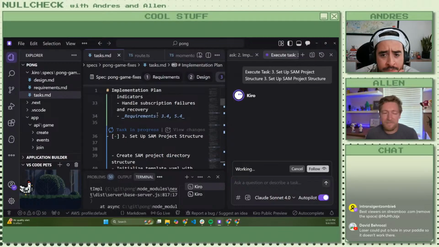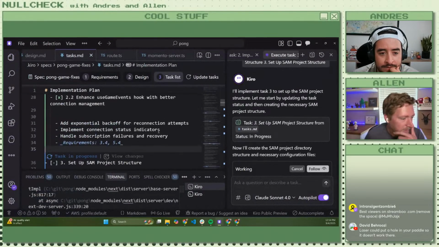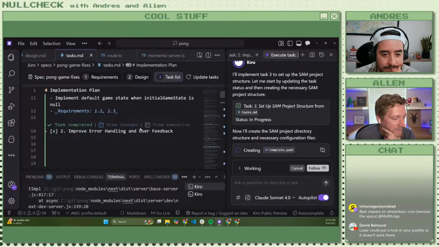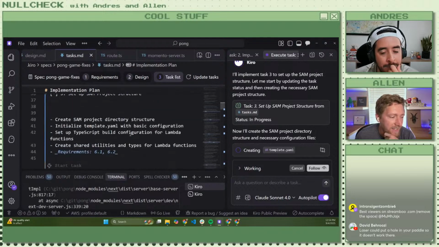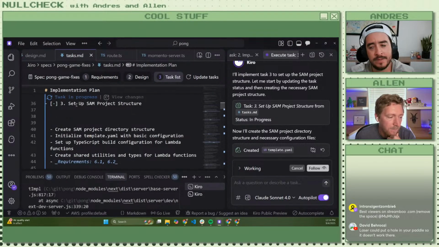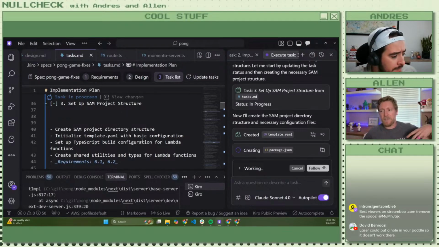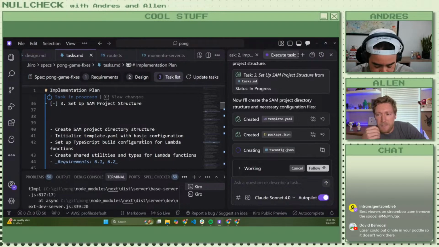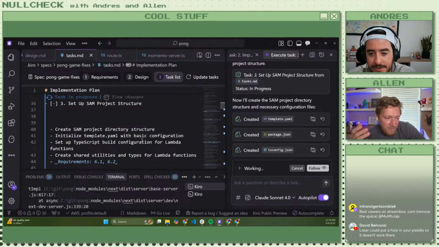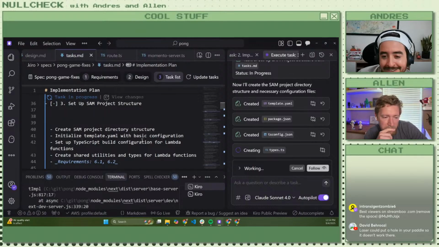Yep. So now we're at task 3. So the first, what did it think was critical? So fixing the front end and then improving the error handling and user feedback. Yeah, those are pretty important things. Now we get to the point where we're actually setting up the back end. So it's going to be moving those API routes from Next over into AWS. And I'm curious to see what it's going to generate. We didn't tell it a language. We told it SAM. It's hopefully going to keep it. It's TypeScript.